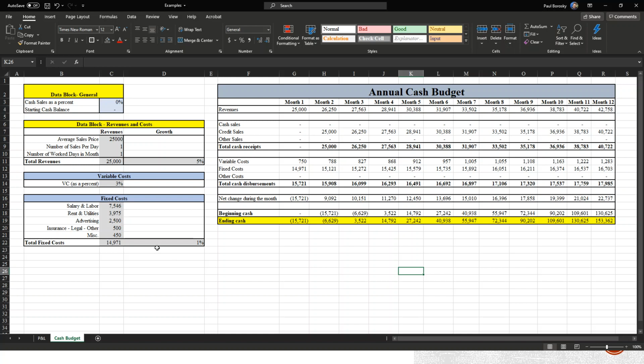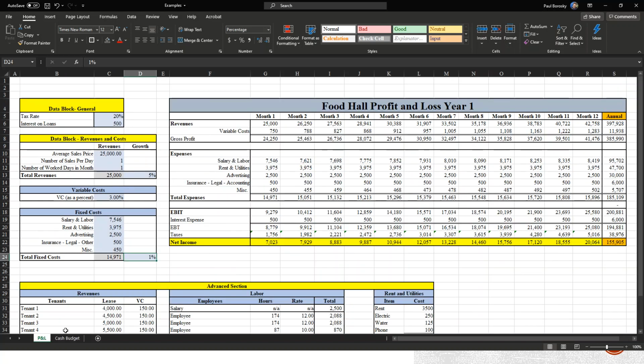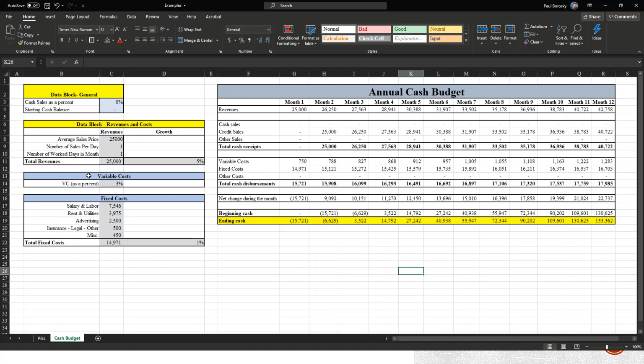Now here's a sweet little thing. When we do our profit and loss statement, we fill out all this information. 90% of everything we need is automatically calculated for our annual cash budget. The only thing we then need to do is determine what our cash sales are going to be and our starting balance.